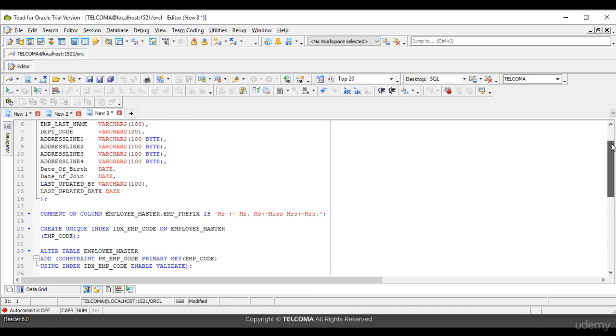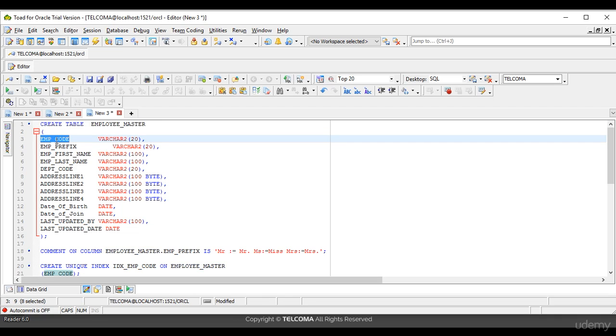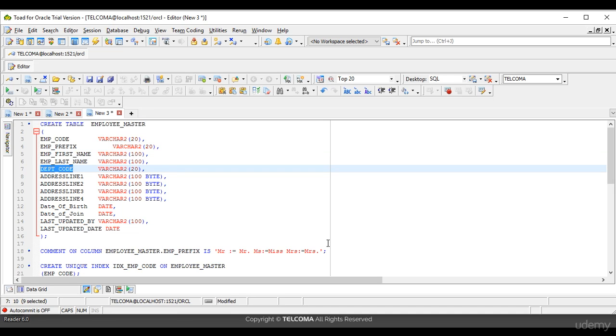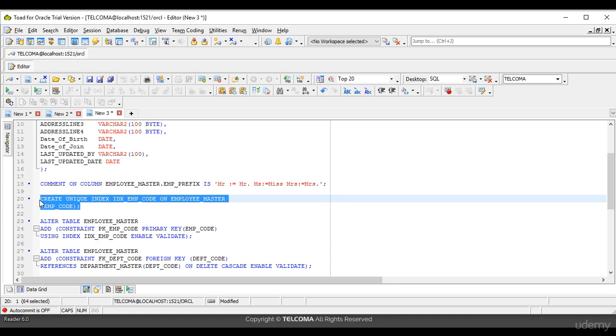Another table is the department employee master table. This has many columns. You can read employee code, employee prefix, first name, last name, and then the department code. I've added a comment over here also, the comment on the column M prefix, that M prefix could be MR, MS, and MRS, that is Mr., Ms., and Mrs.